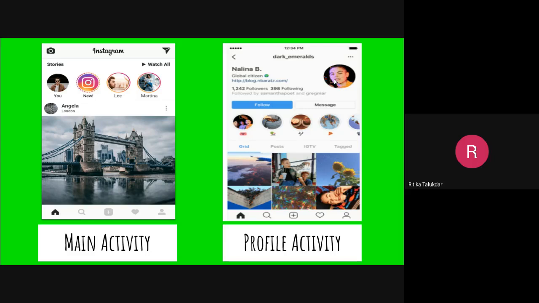And after this, if we go to another profile's page, that will not be a different activity since it has the same layout, but only the content changes. So all the profile pages are a single activity. Similarly, if we go to a post, then all the post activities will be a single activity.